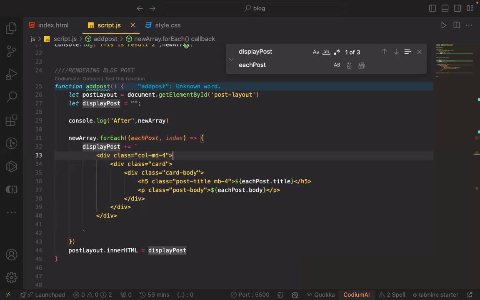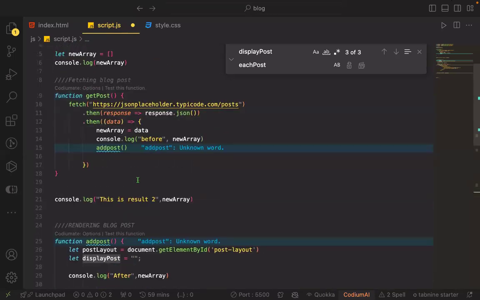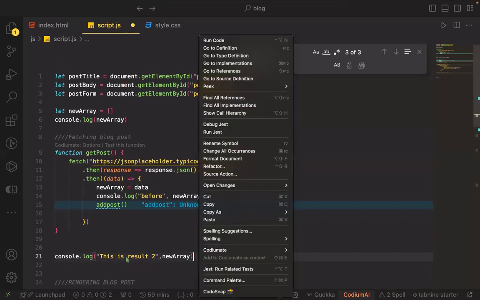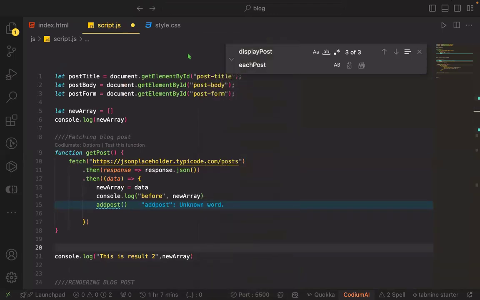So now we have to do something. Let's move on. The next thing we have to do now is we want to render each post. By the time you click one of the posts, you should be able to see the details on another screen. That is the next thing we want to go to now. So let's write another function right here. But before that, let me clean out all this console.log so we don't get confused.